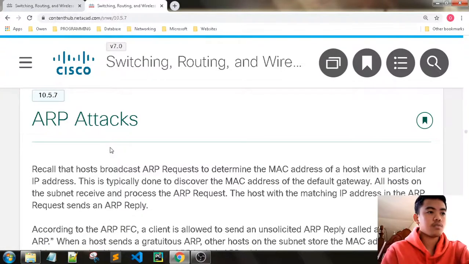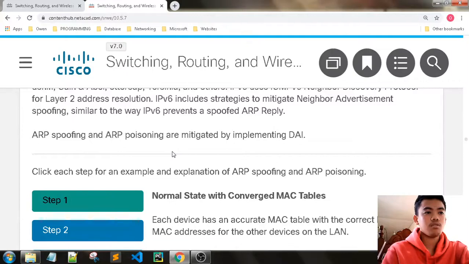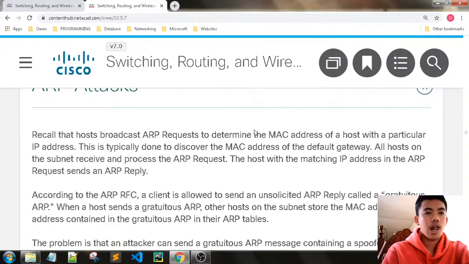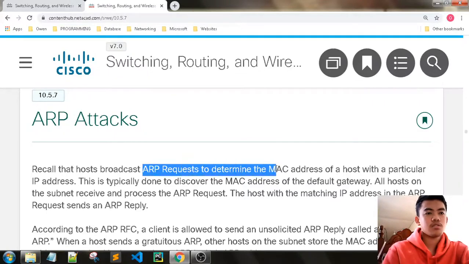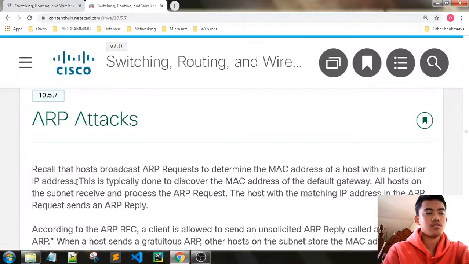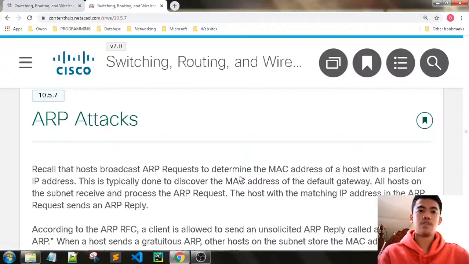So for ARP attacks, you have here the Address Resolution Protocol. It's just a review. A host broadcasts an ARP request to determine the MAC address of a host with a particular IP address. ARP is just for the ARP table, where we have the IP address mapped to its MAC address. Commonly we have the IP address but we don't have the MAC address, so we need to broadcast to know the MAC address of a device based on the IP address provided in the ARP table.